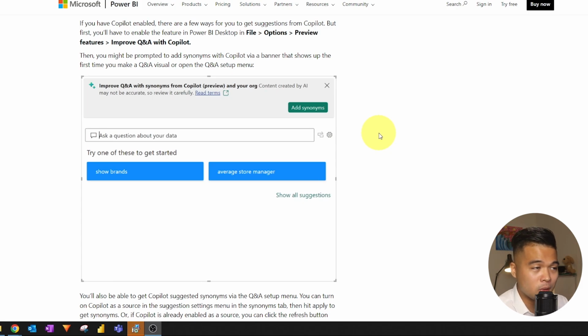Basically, it will use AI to find synonyms for questions or terms that you haven't previously set up. Q&A will still prioritize any synonyms or terms that you have set up. However, if you haven't set them up, you can use CoPilot to help find those suggestions using artificial intelligence.